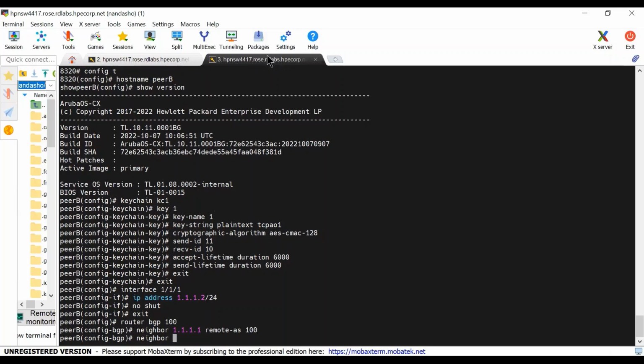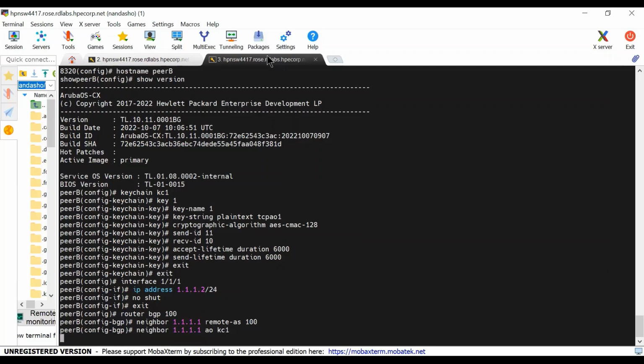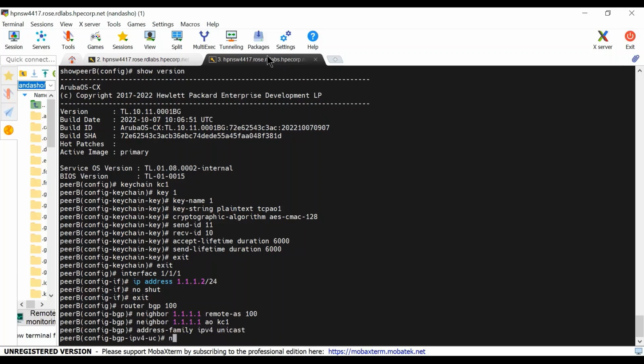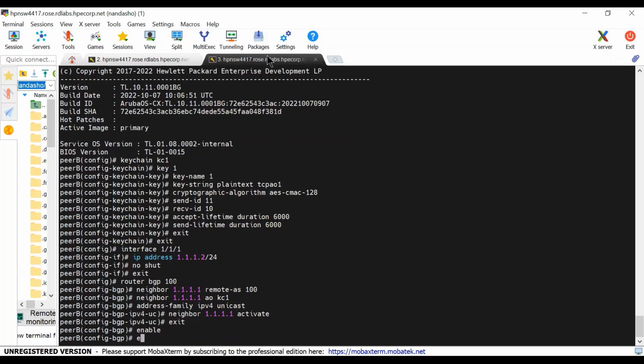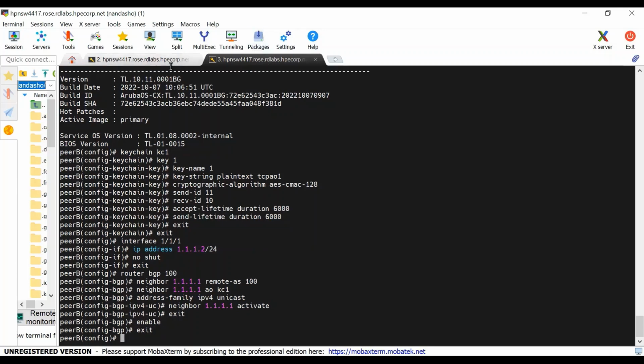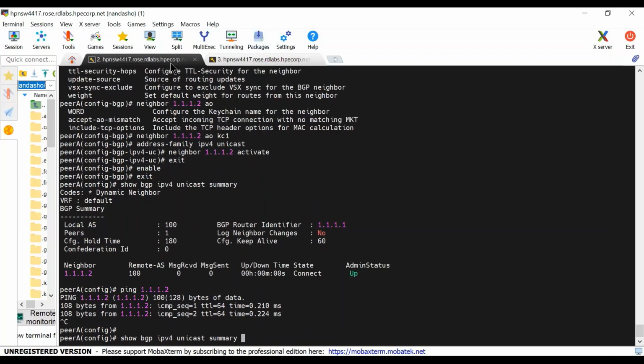We'll try to enable TCP AO with keychain name KC1, and we'll activate the neighbor. We'll enable router BGP. So now let's see the other side whether it got established.